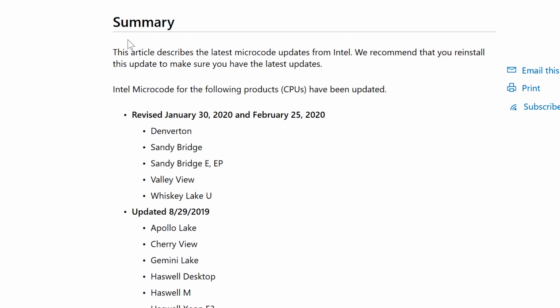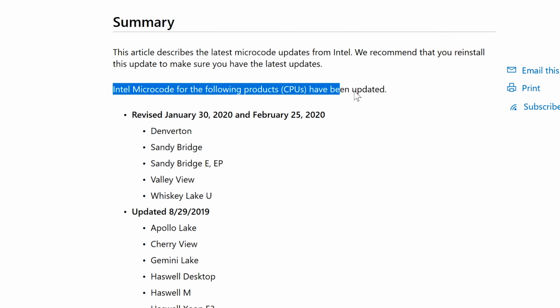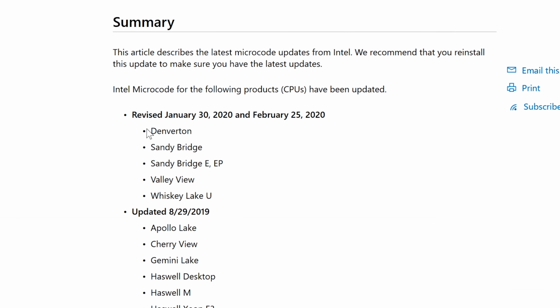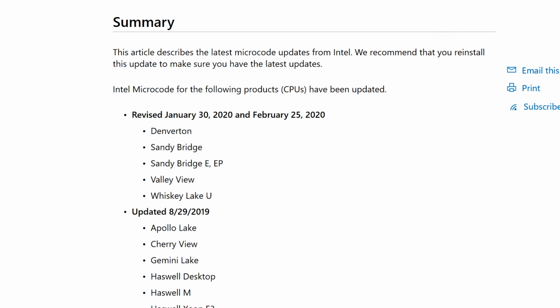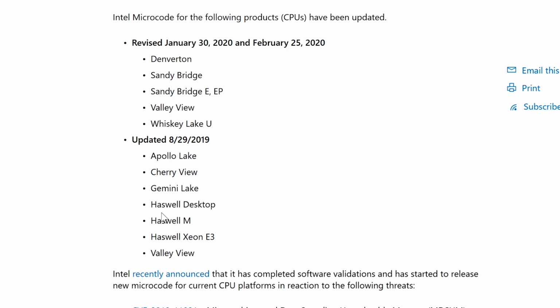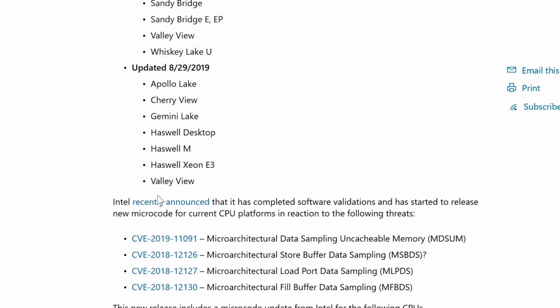In the summary, it's a description, and it's an update to Intel microcode for the following CPU products. So here are different types of Intel CPUs, and that's what the update is for. We've got Denverton, Sandy Bridge E, Valleyview, Whiskey Lake U, and then there are these other ones. We've got Haswell desktops, a lot of server type of stuff.